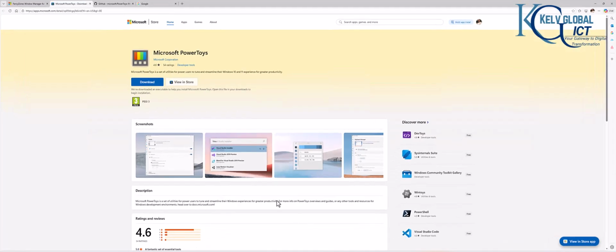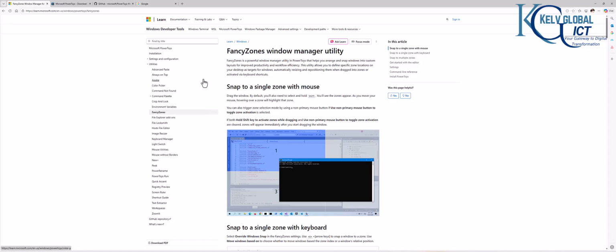So here I have an application called FancyZones. FancyZones is part of the tool called Microsoft PowerToys. You can see Microsoft PowerToys has a lot of utilities, of which FancyZones is one. Here you can read what FancyZones can do, but I'm going to show you how it works.